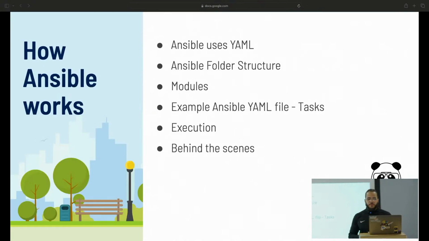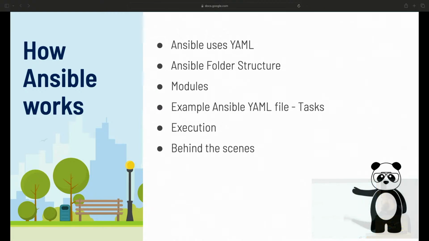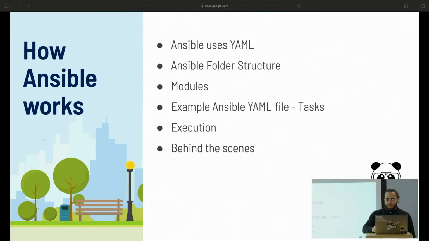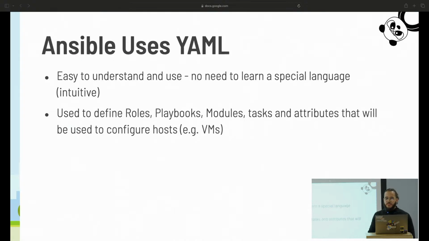So how Ansible works, I'll run through some of these in more detail, and we'll get a better picture of how it works. Firstly, Ansible uses YAML. And I'm pretty sure a lot of you would have used YAML configuration for maybe a Kubernetes deployment. So YAML is quite known to many. It's easy to read, it's easy to understand, it's quite intuitive. And the YAML configuration is used to define what you want to perform in terms of creating roles, playbooks, tasks, etc., which we'll see later on.